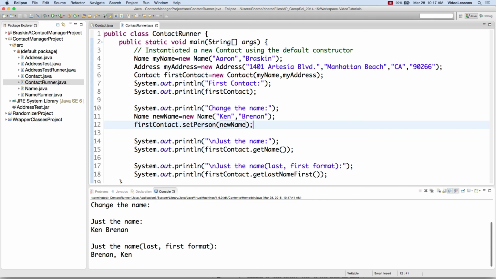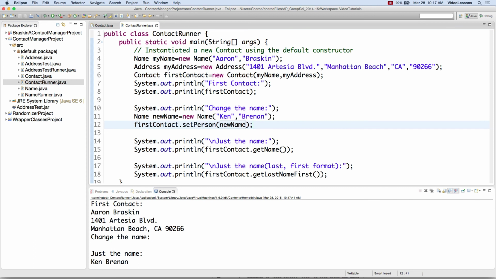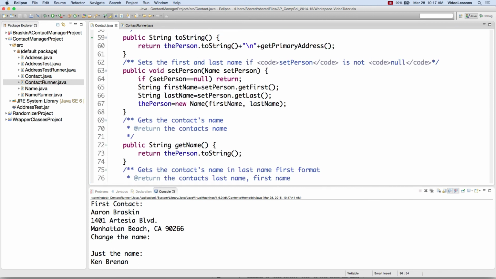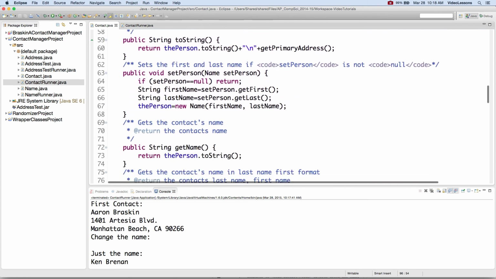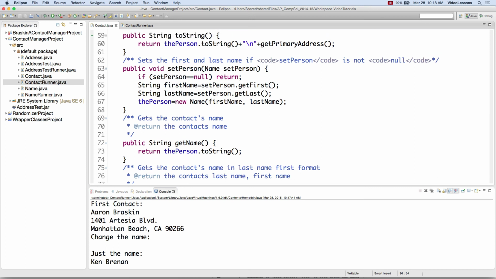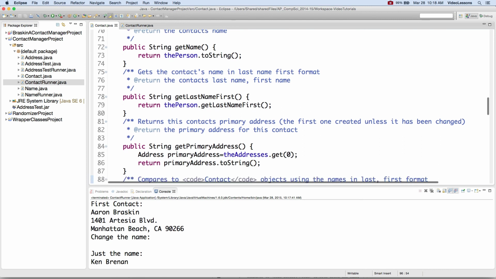So we change the name, and then just the name, Ken Brennan, Brennan Ken, but originally it was Aaron Braskin. So we know that method works. Okay, let's go back. We've done toString as well, by the way, since we've been printing the contact. So now we've got set person, we've done get name, get last name, first name.